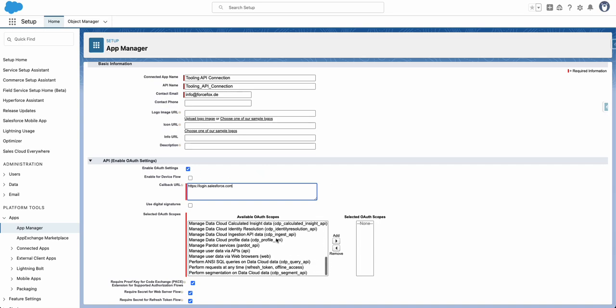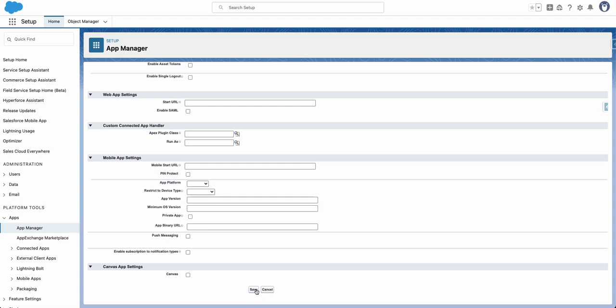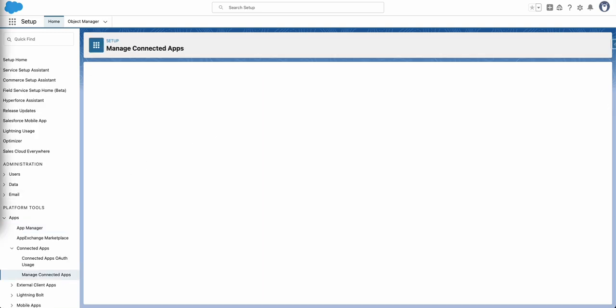And now we need this perform request at any time. And we need this full access. That's it for the moment. And we can save it. Just click on continue.